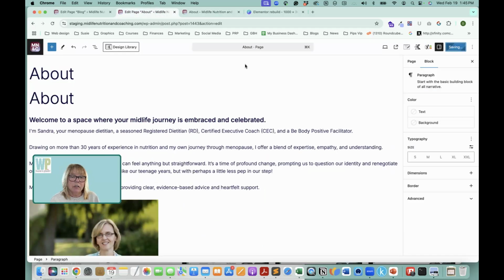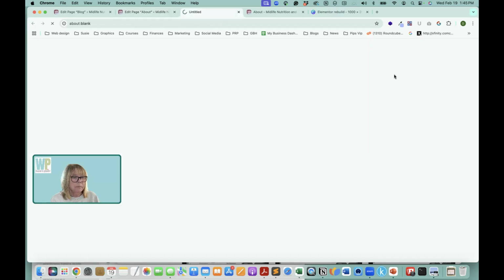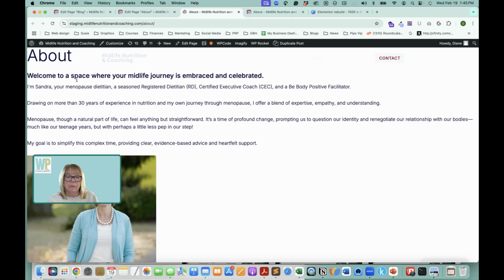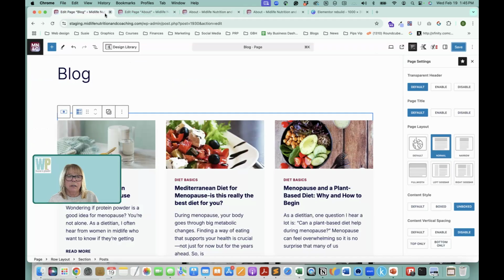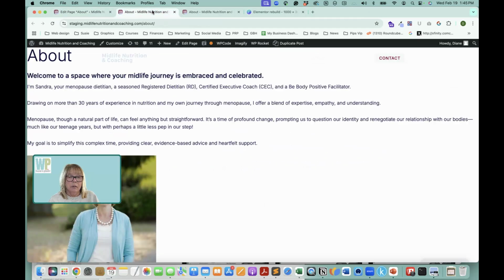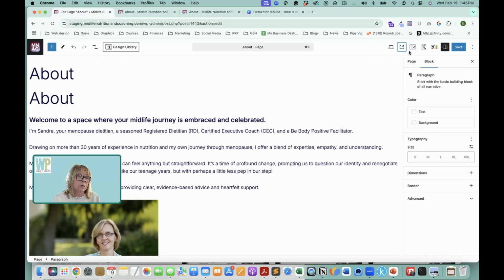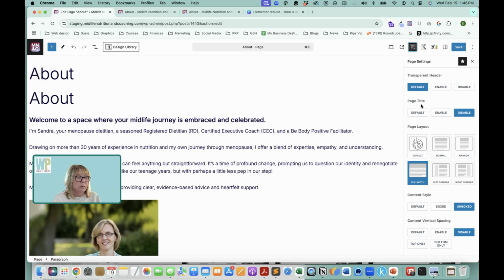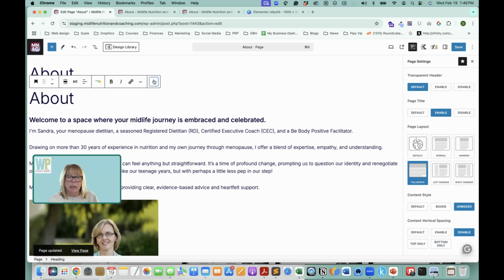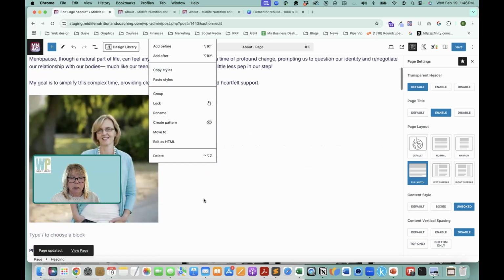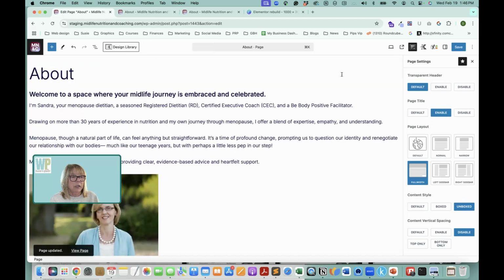So let's just save this and then see what it looks like. Yeah, so it's hidden, which you can see there. Okay, so because we don't need two of them, we're going to enable the page title on here and save it. And then we can get rid of this block, which shouldn't be an H1 anyway. There. Okay, now let's save that.